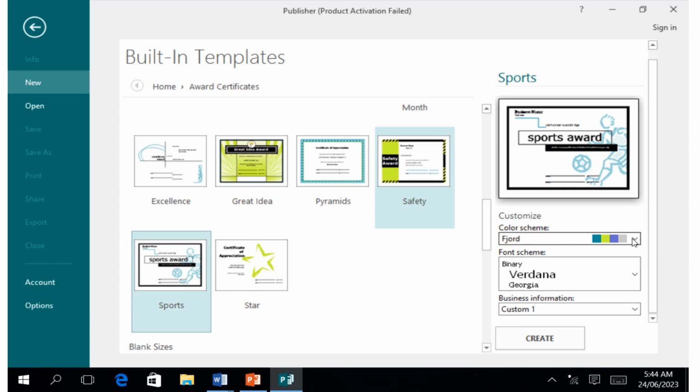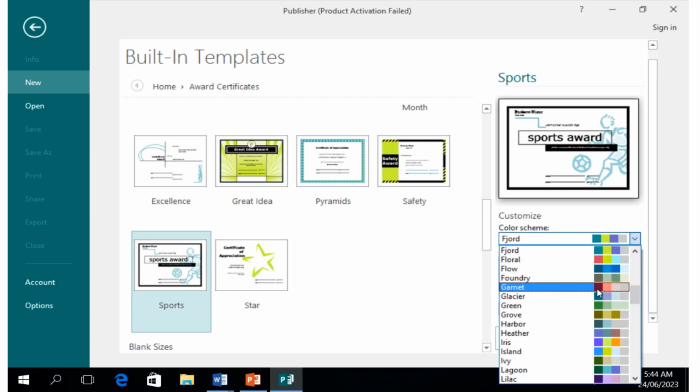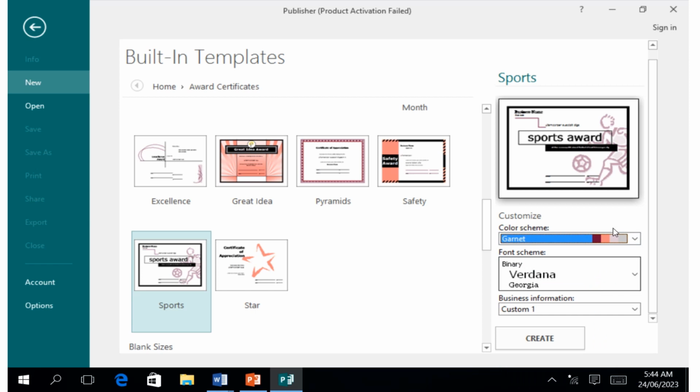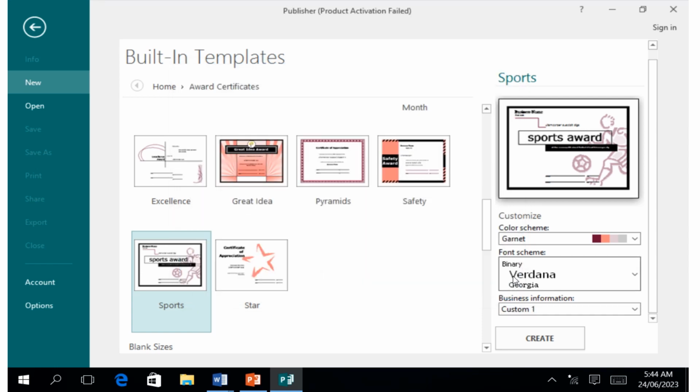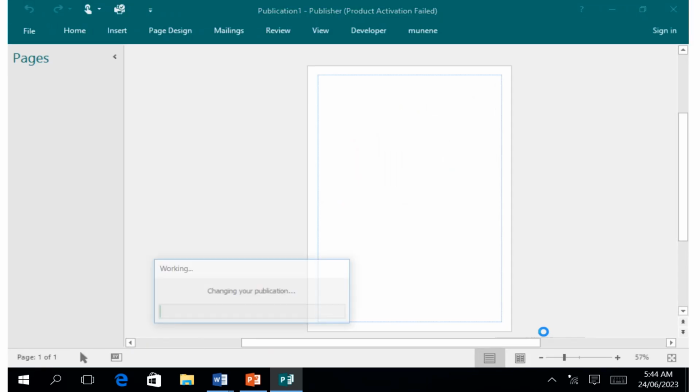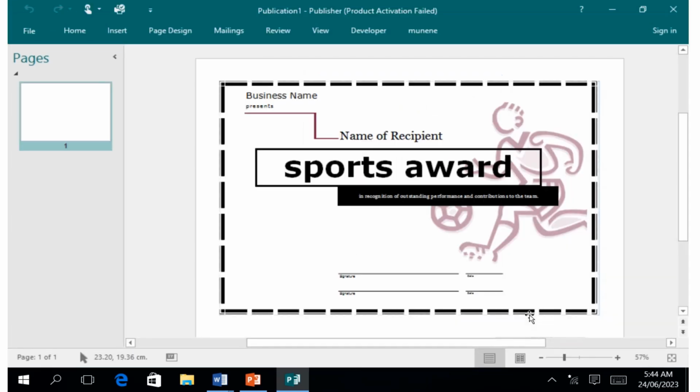From here I can do easy customization. For instance, I can give different fonts, and from the same place I can create my new customization or business information. Instead of what I have there, I can customize it, and then I can hit Create, and there I have a nice looking certificate.